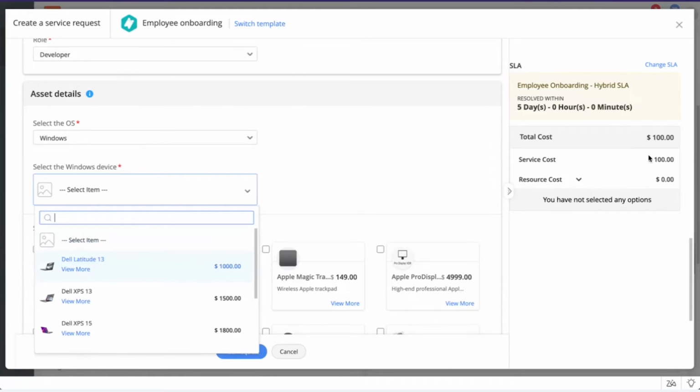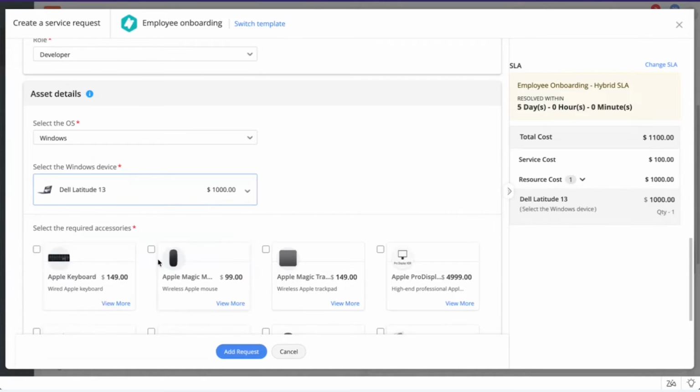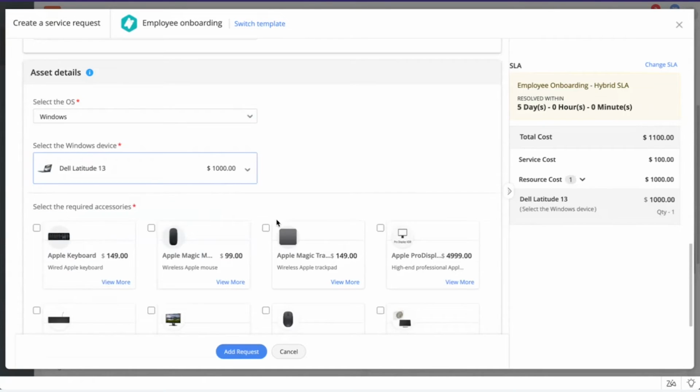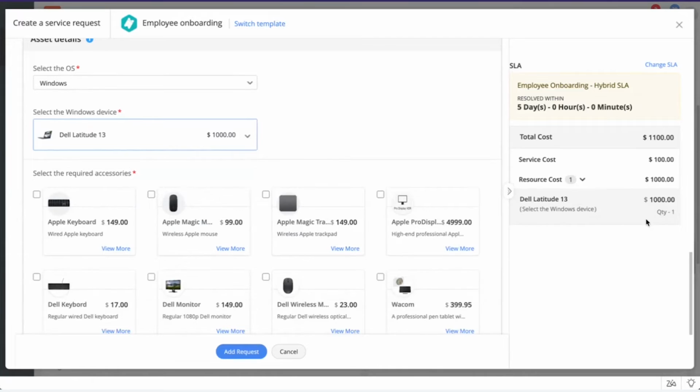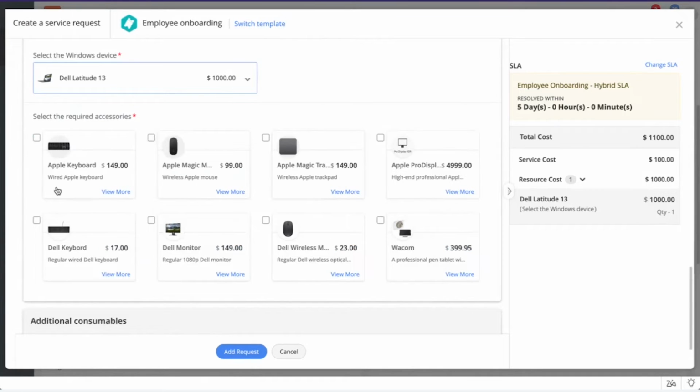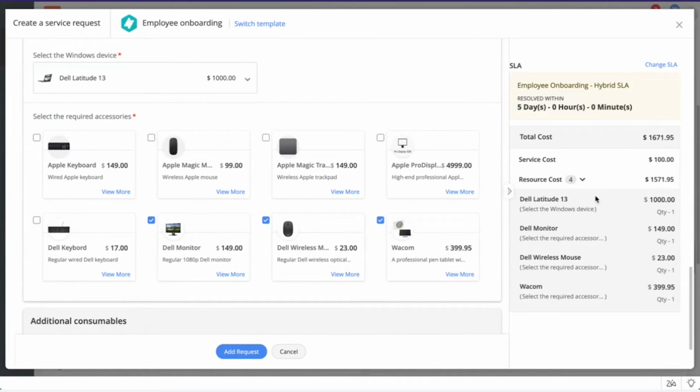So now you can also notice on the side that we have the total cost over here. So let me select the Dell Latitude laptop, and it says $1,000, and it immediately shows up over here. And then I can choose the accessories or peripherals that I want to provide for my new employee. So I can select the monitor and maybe a Wacom device and a wireless mouse. It is quickly adding up the total, and it's showing me that the total cost is $1,671.